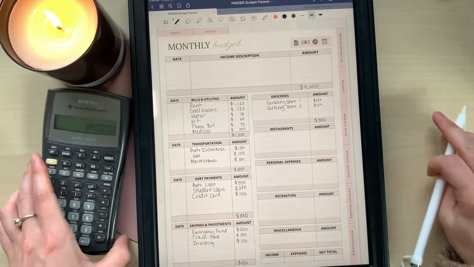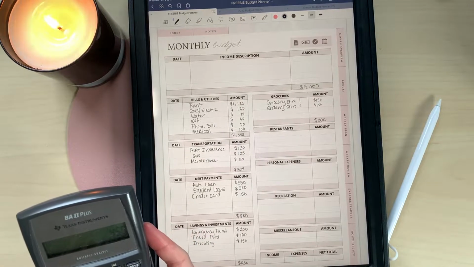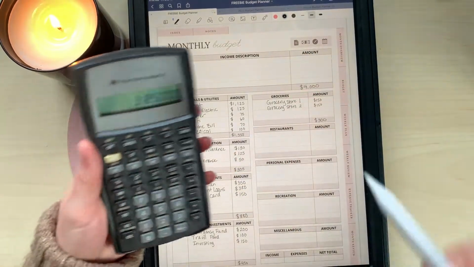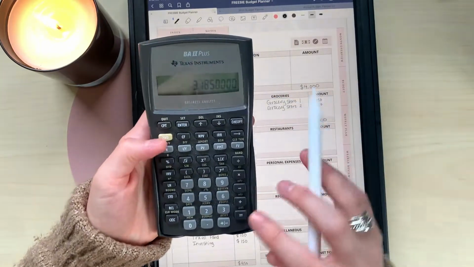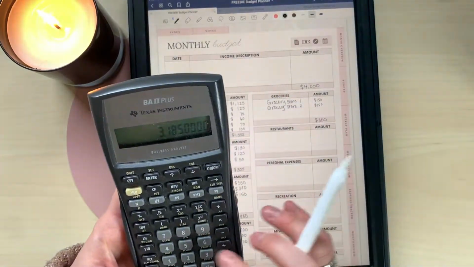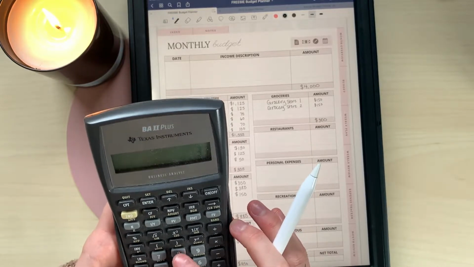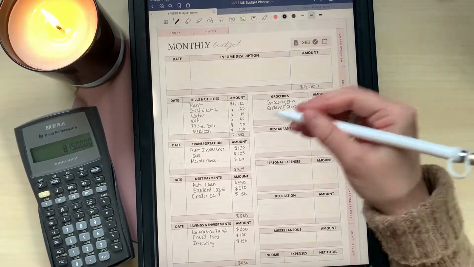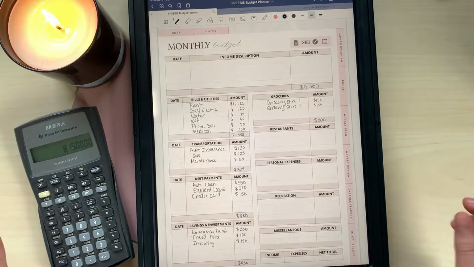Okay, so now I'm going to total this all up between these different categories. So between the categories we have laid out so far, that is $3,185 spent. So if we subtract that, $4,000 minus $3,185, we still have $815 left to spend between these other categories here, which is really exciting.